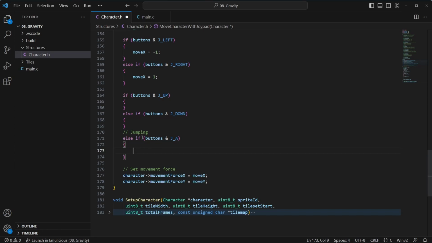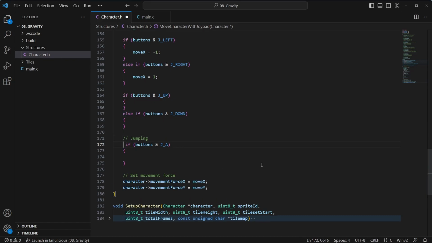Jumping isn't that simple. Like, you press A and then you do something. It's a lot more complicated than that. So jumping won't be an else if. It's a whole area on its own. And the first thing we need to check, before just being able to jump with A, is that it's valid logic to start a jump.